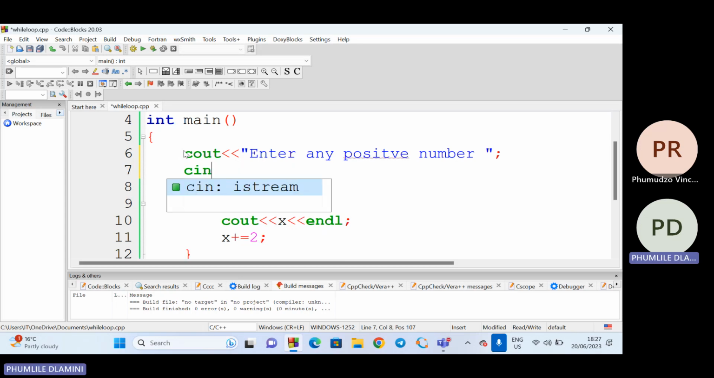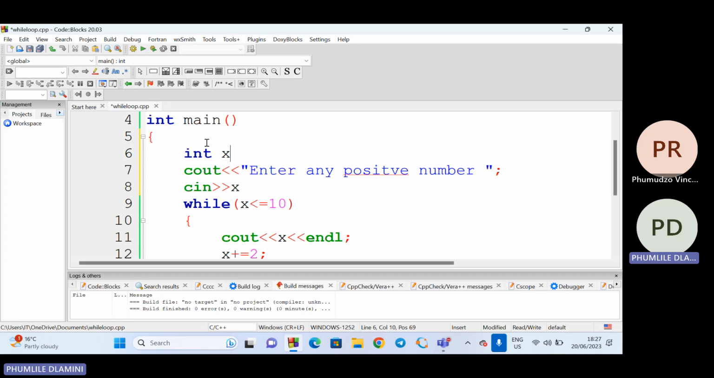Then we're going to use this number, we can call it x. We can use the value x. Then x is not declared, so we can declare it as an integer. Let's assume that we need integers, x as an int.